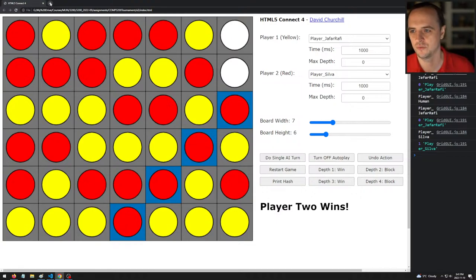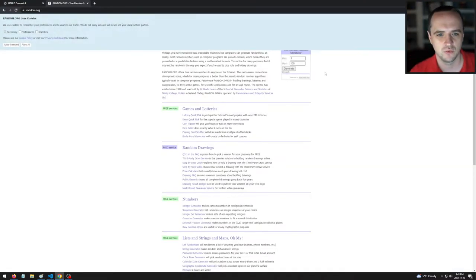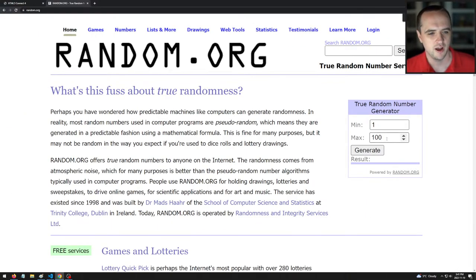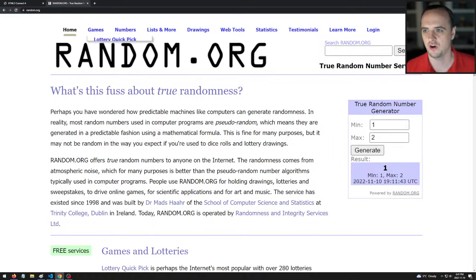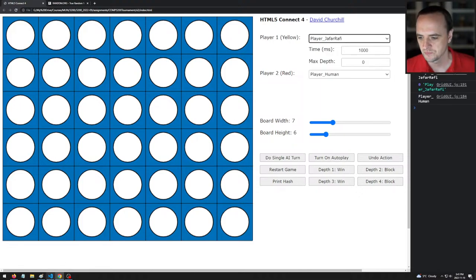And now what we have to do is we go to random.org and we go max. Oh my, what is this? Okay, let's allow the cookies. Now what we're going to do, random between 1 and 2, and it's either player 1 or player 2 for, let's say, Jafar Rafi. So if it's 1, Jafar Rafi is on top. If not, they're on bottom. Generate. All right, so Jafar Rafi is on top. And what we are going to do... So it's 1-1 for this one right now.